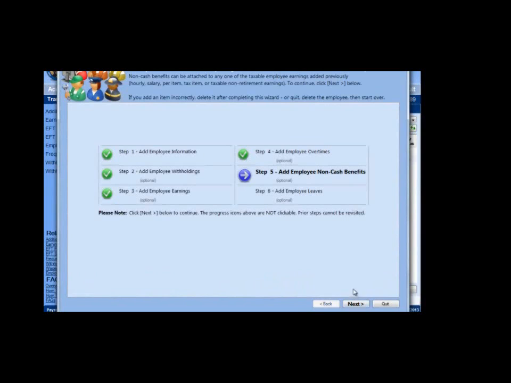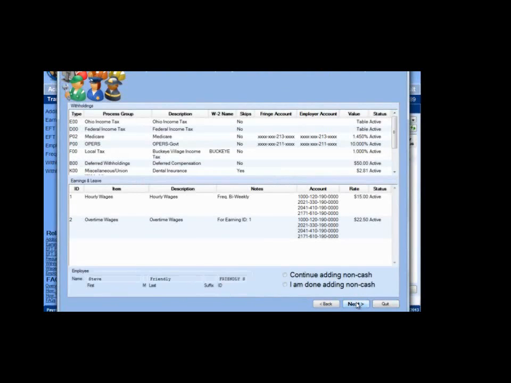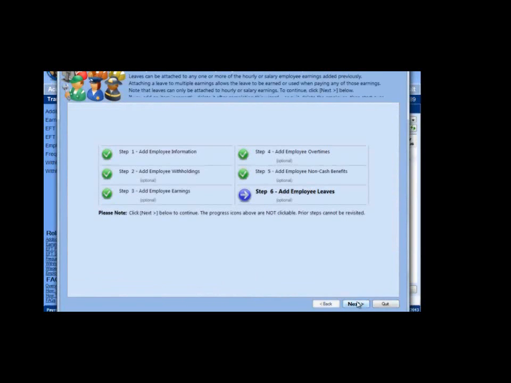When we get to add employee non-cash benefits, Steve doesn't have any non-cash benefits. So when we go next, we're going to click on I am done adding non-cash and click next to skip that step. Our next step is employee leaves.